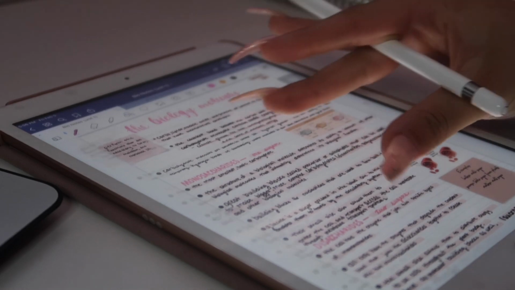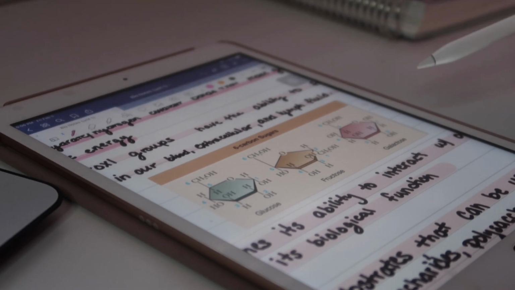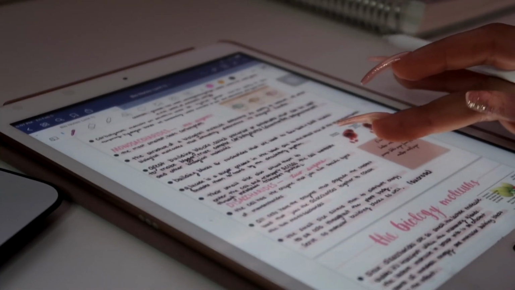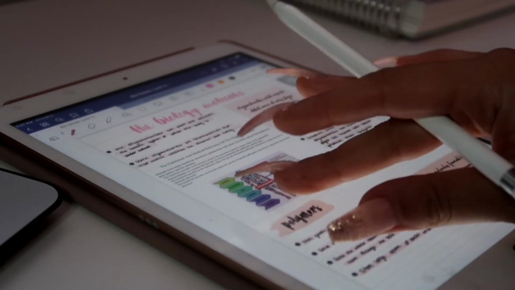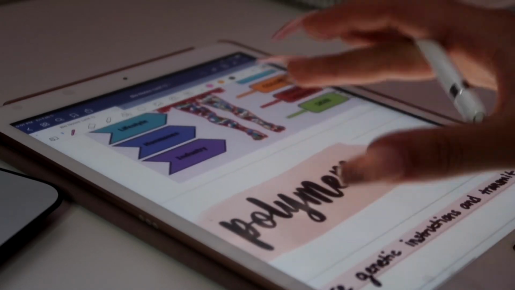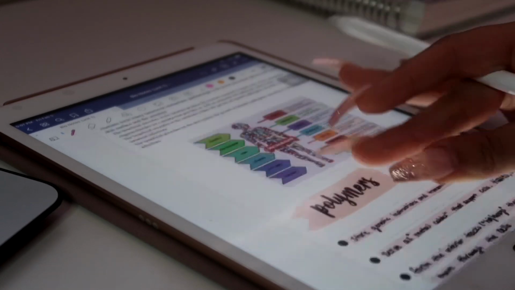These images, I get them straight from my professor's PowerPoints. I just take a screenshot of them on my iPad or on my phone, and I just airdrop them to whatever device they need to go to. But yeah, same thing down here. And then I sometimes use these little tabs and just put the title on top of it there.